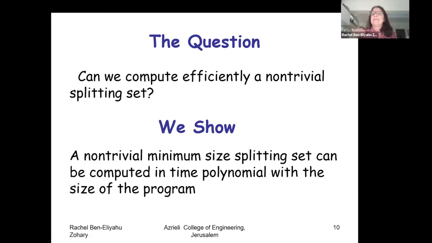So the question is, how do we efficiently compute a non-trivial splitting set? What we show in this work is that we can compute a non-trivial minimum size splitting set in time which is polynomial in the size of the program. Okay, so how do we do it?